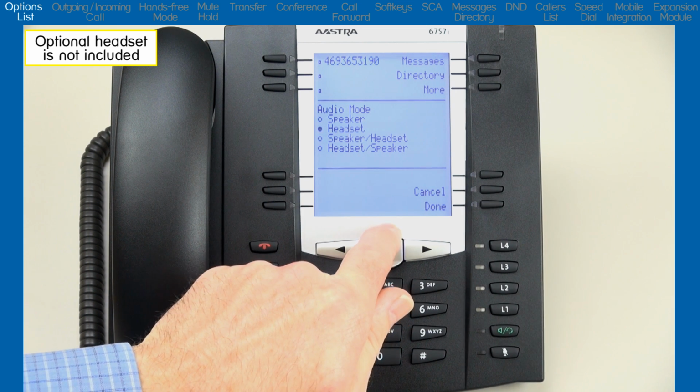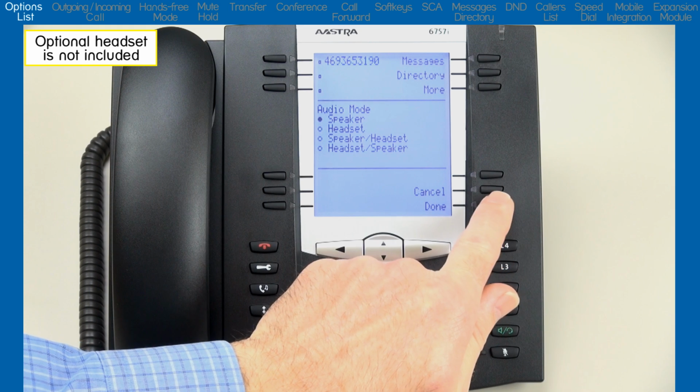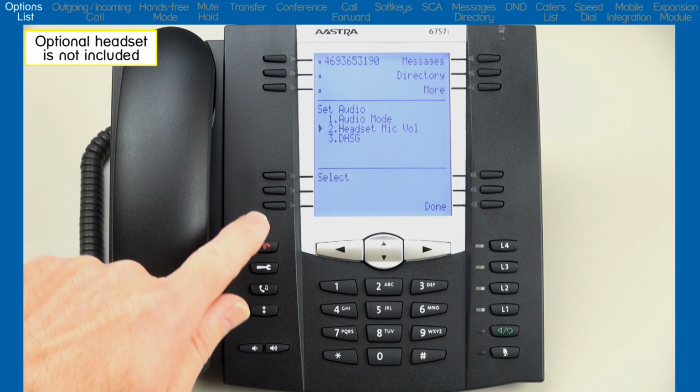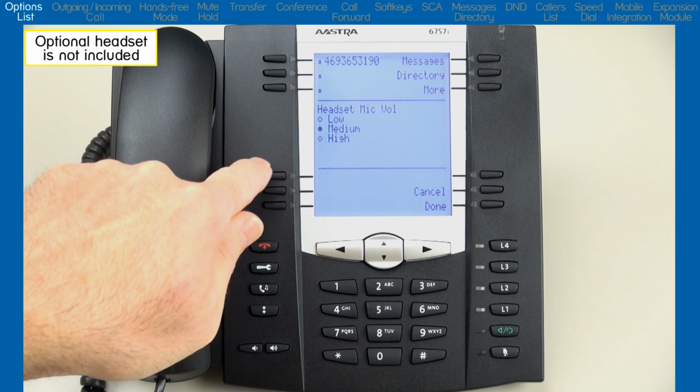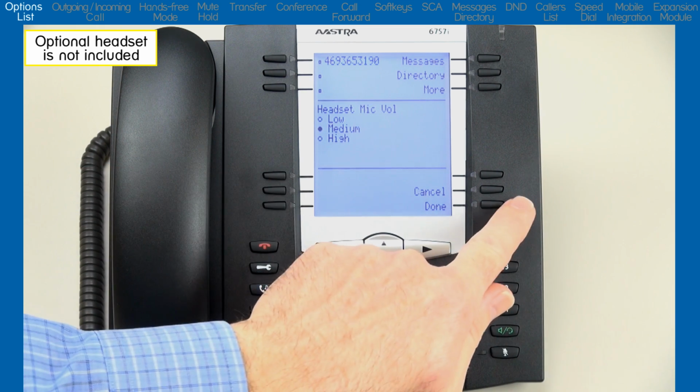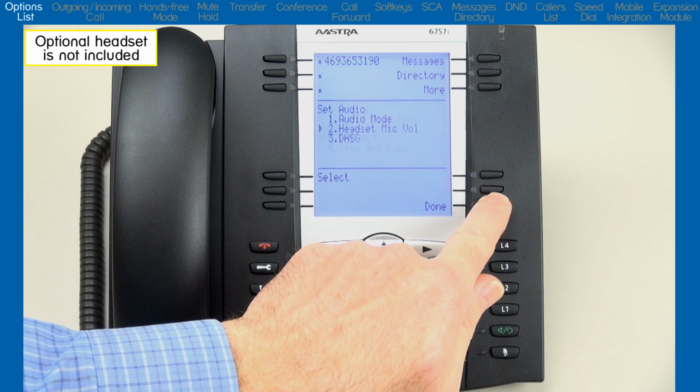Once I've made my selection, I'll press the Done soft key. I'll arrow down to the next menu, Headset Mic Volume. Here, I can set the mic volume for my headset. I'll hit the Done soft key twice to return to the Preferences menu.